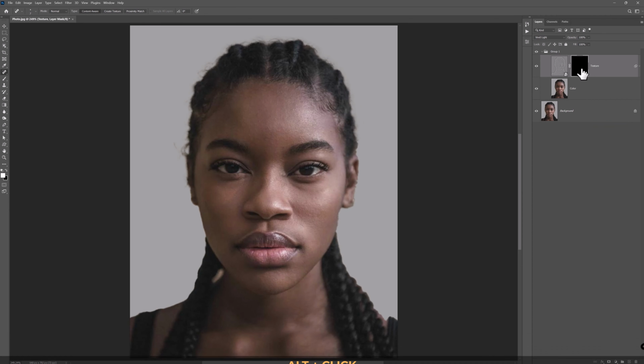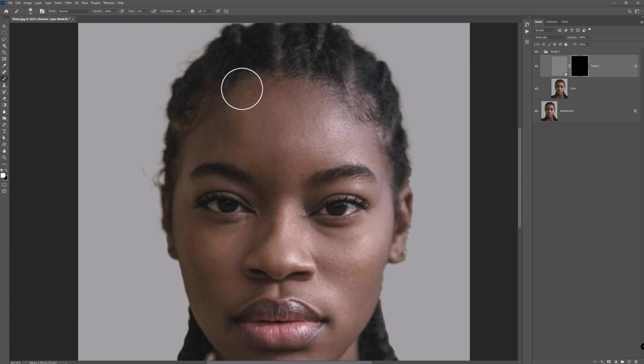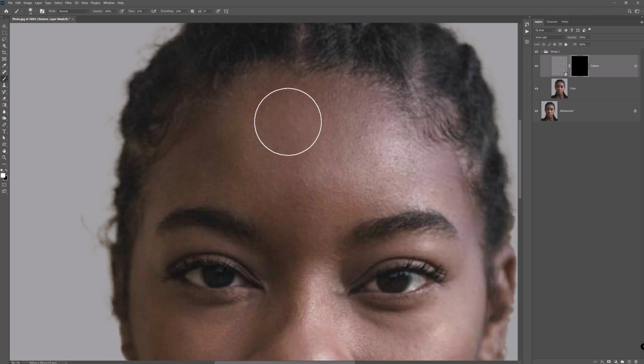Make sure the mask is selected. On the toolbar, select the normal brush tool. Right click and choose soft round brush. Leave the opacity to 100% but take down the flow. By reducing the flow of the brush, you can paint several times before you actually see the result. Then make sure the foreground is set to white. Gradually paint on the image to even out the skin tones.